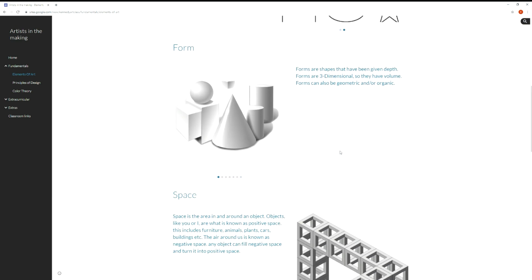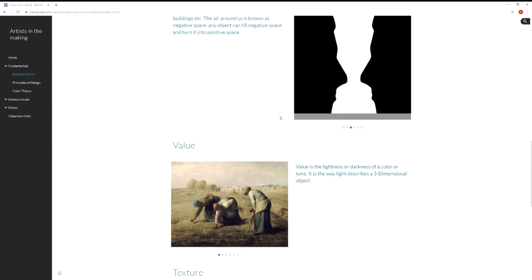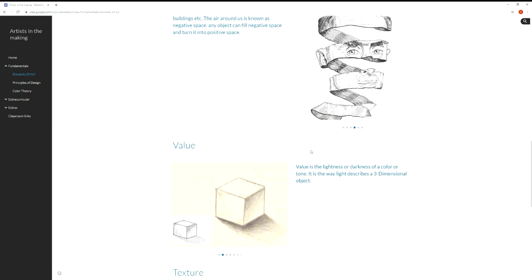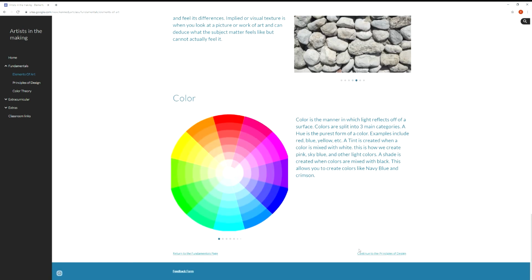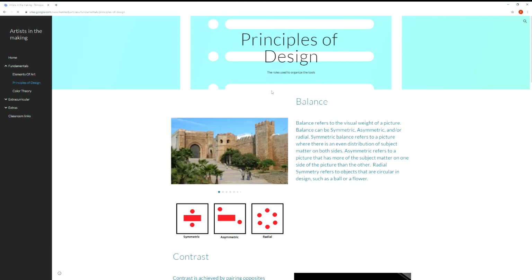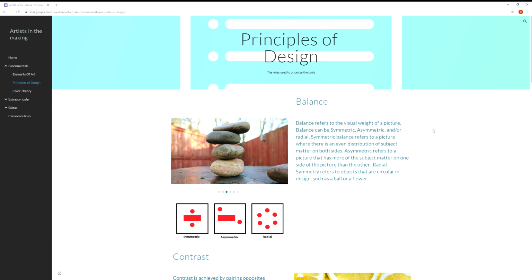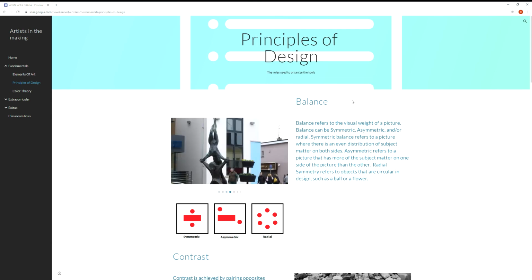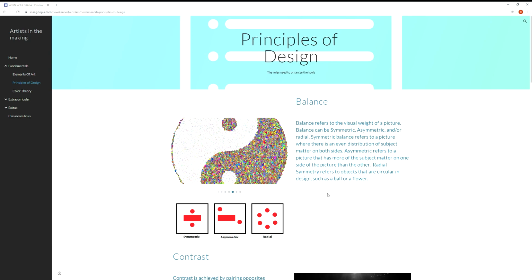You want to familiarize yourself with these meanings because there will be questions that you will have to answer for today's assignment. When you get to the bottom of the elements page, you'll see you have a link here that says Continue to Principles of Design. If you click on that, we'll be right on the Principles of Design page. Principles are not as clear as elements were, so you'll want to really understand these definitions as they are very particular in what they refer to.